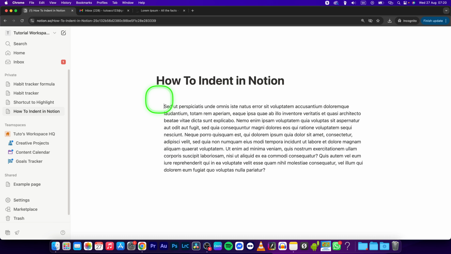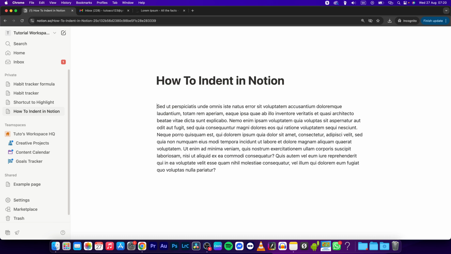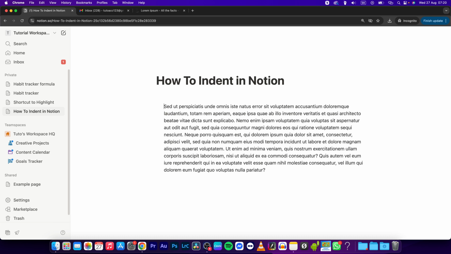It is really this simple. You can go back and forth and indent your text. You just have to use this little workaround.